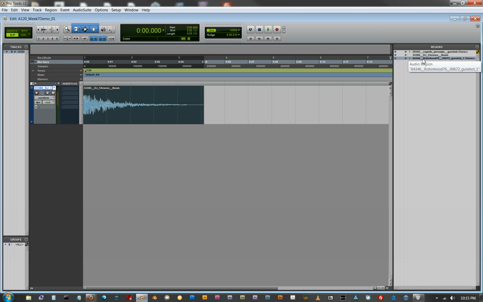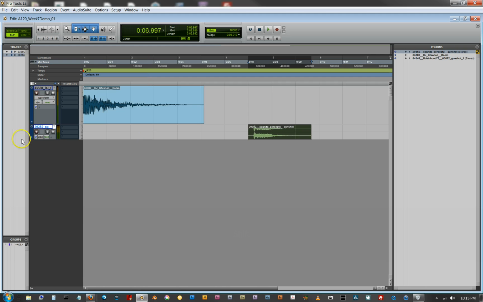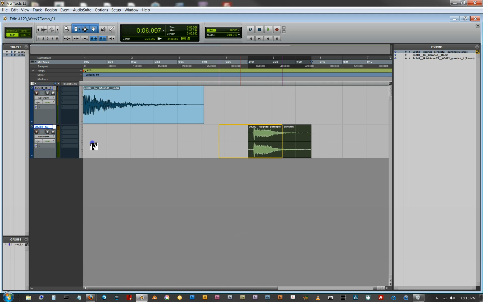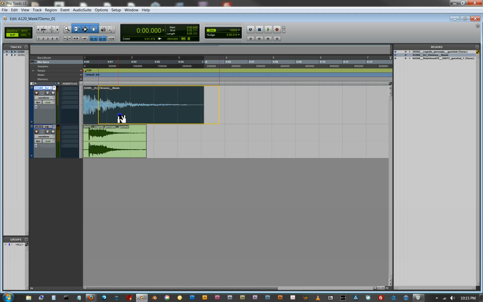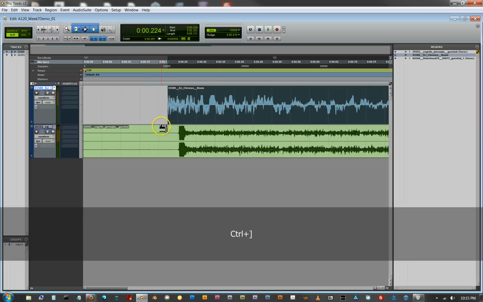So I'm going to press down my Option key or my Alt key. So I'll try it with this top one first, and I'm going to drag it down underneath it. And you'll notice that the top region is a mono region. And so when I dragged it down, it created a mono track, and the bottom region is a stereo region. So likewise created a stereo track when I dragged it into the timeline.